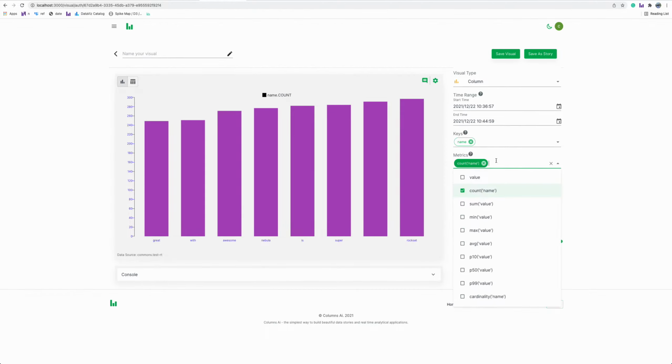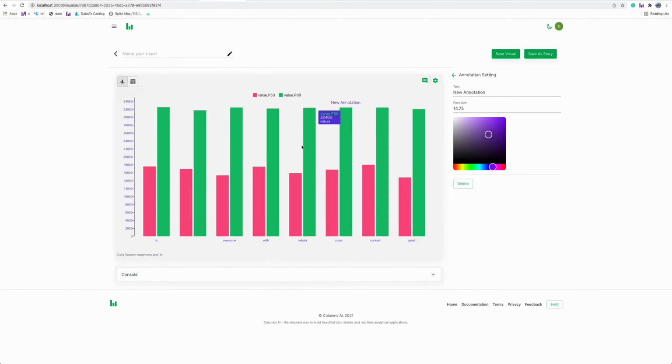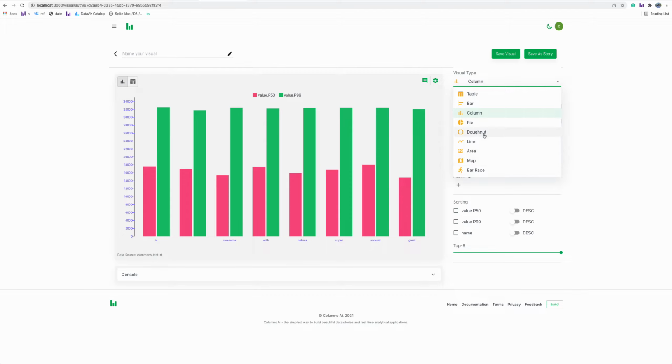If I want multiple values, for example, I want to see the P50 value and the P99 value, okay, you get a group kind of style. You can drop a note and see, hey, what's going on? Definitely this is not a random data set. Let me delete this annotation. And yeah, we have great visualizations together with all this type of real-time concept.